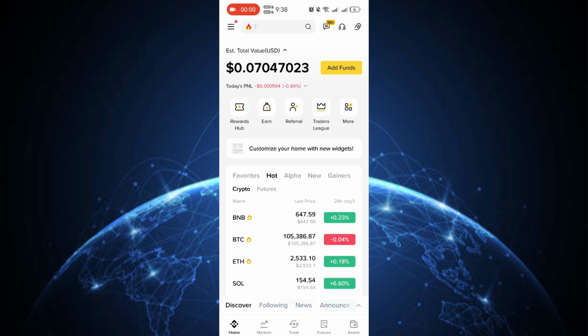In this video, I'm going to teach you how to convert Solana, SOL, to USDT in Binance. This is perfect if you're looking to lock in profits or move into stablecoins quickly.